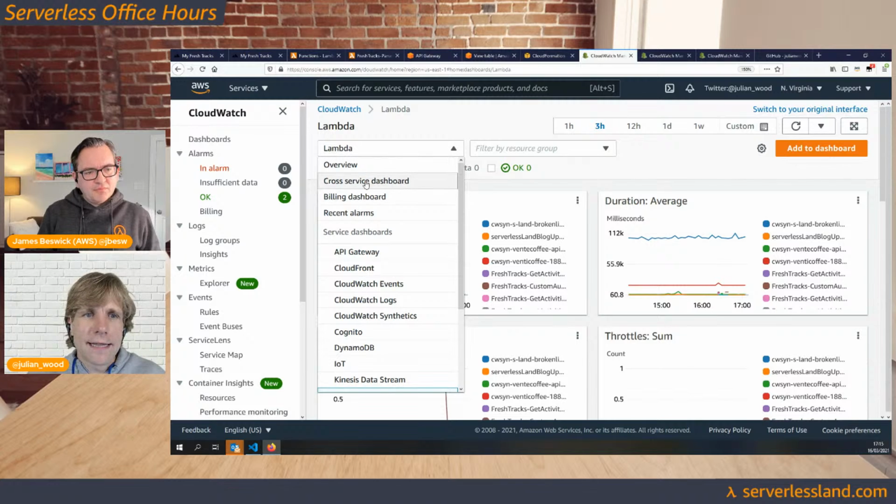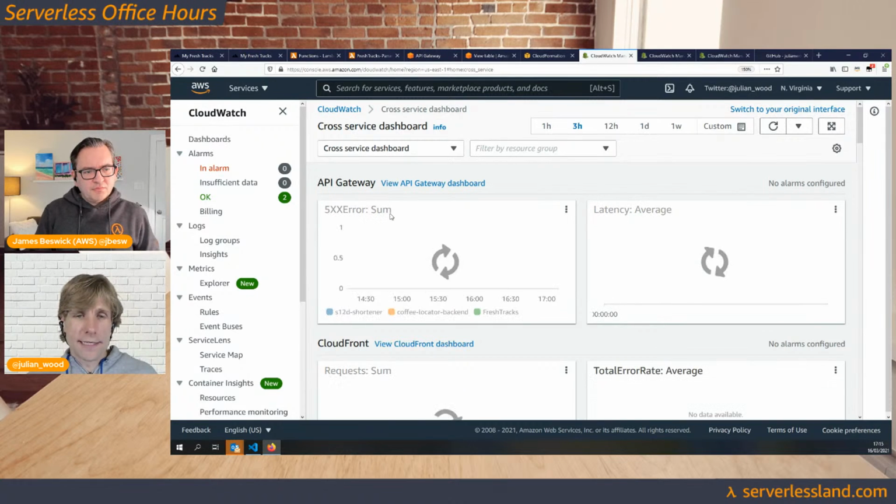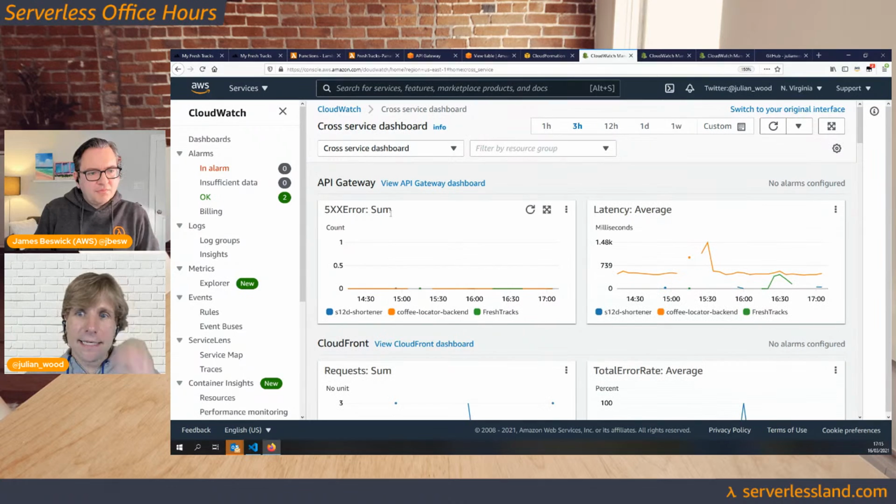But what I can also do is look at a cross-service dashboard. And this looks at all the services that are being used within this single account per region, obviously. And this is going to look at, for example, some API Gateway specific things. You can see I've got some average latency that it's showing.